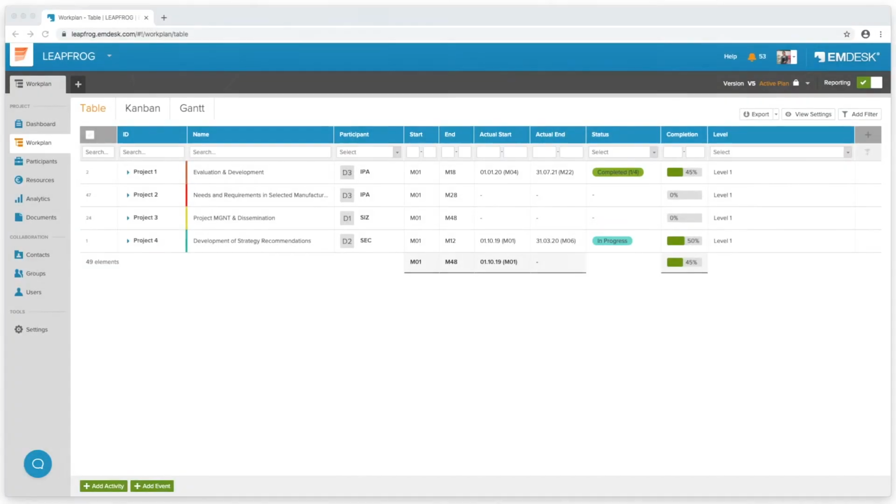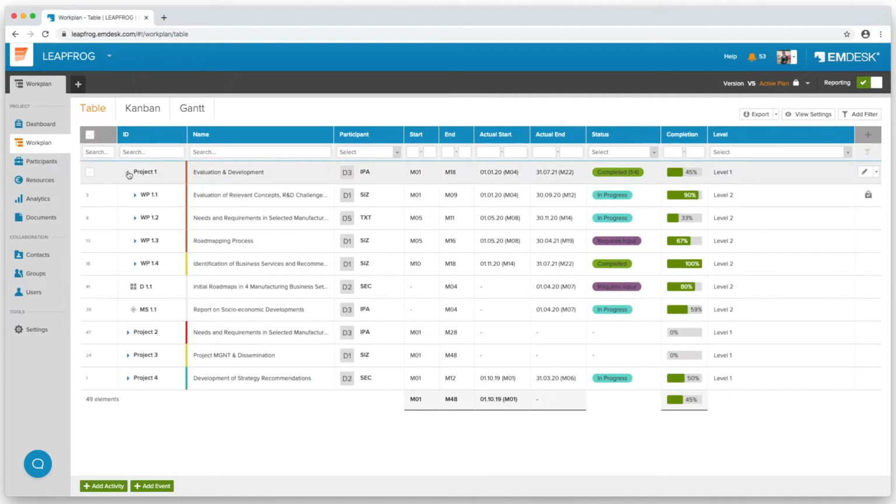The Workplan also gives you all the flexibility to organize the work of not only one, but several projects, each with their own work breakdown structures. As in my other workspace with 4 projects, each with their own work packages at the second level.